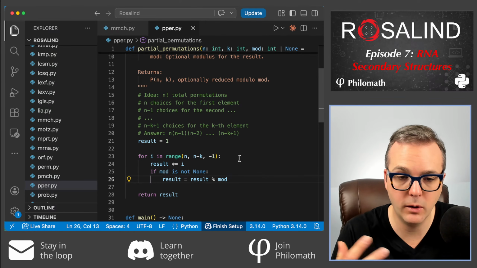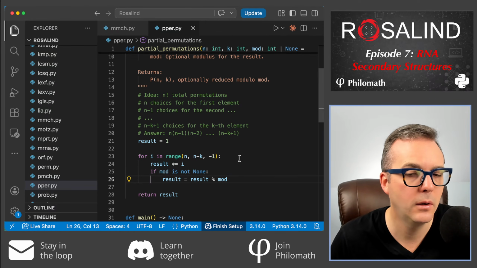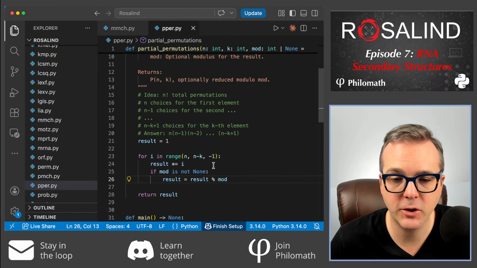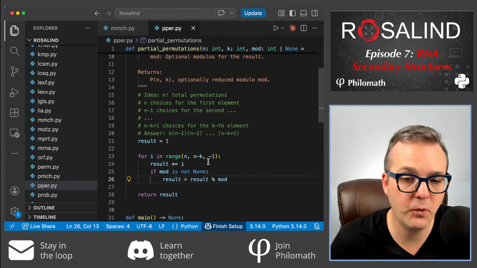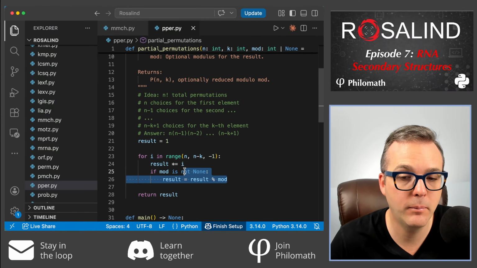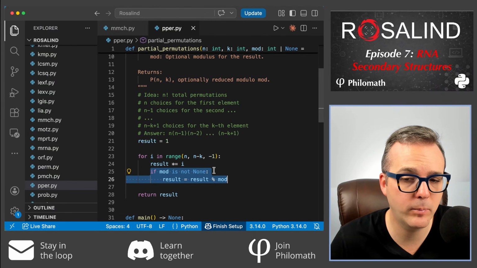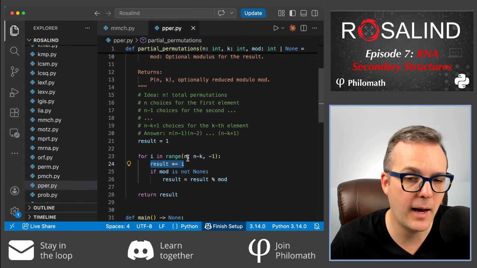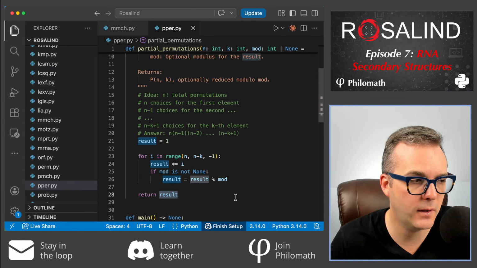In this way, I'll leave it to you to verify that this is not actually changing the solution that we had before. So we can still perform the modulus if we need to, but if it's not given as input, this is never going to get touched. So we're never actually going to be taking this remainder when you divide by mod, and you're just going to be multiplying by I each time through the loop and then returning the result.